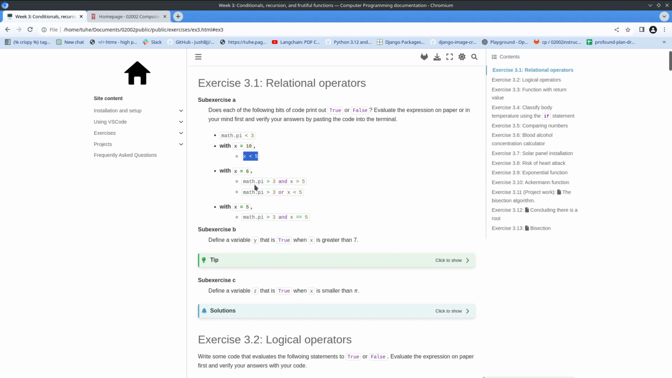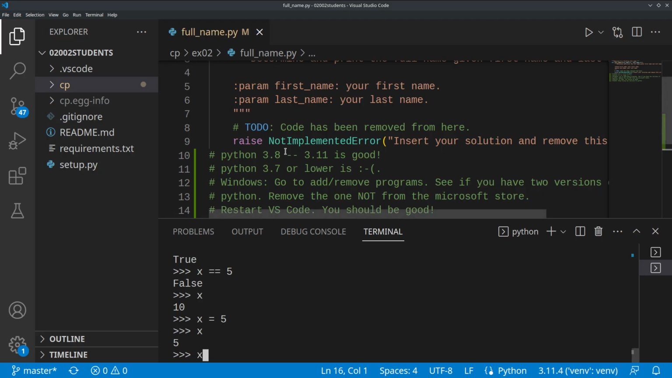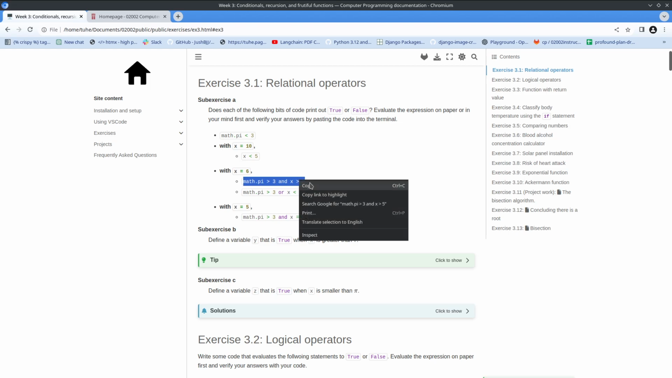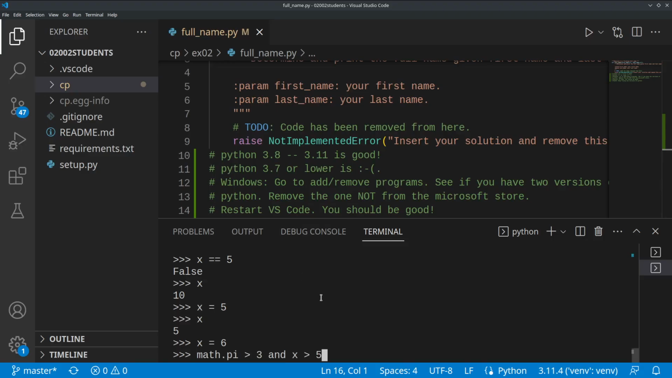Okay. So let's try to look at this. Let's say x is equal to 6. So let's start by defining x as equal to 6. And then they ask us to reason about this statement. Like this. I'm just copy pasting it. So what's going to happen here? Well, first we do this comparison. And this is going to be true.